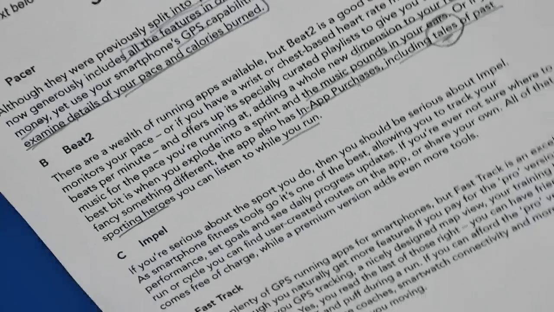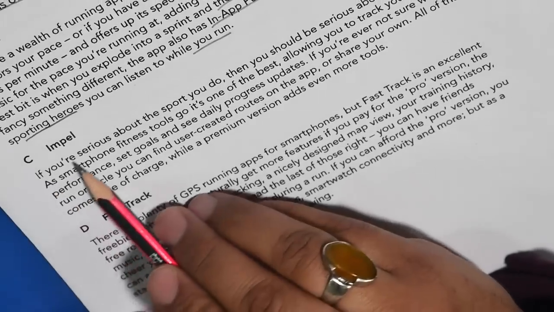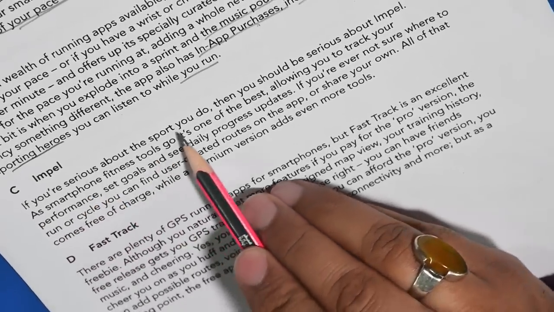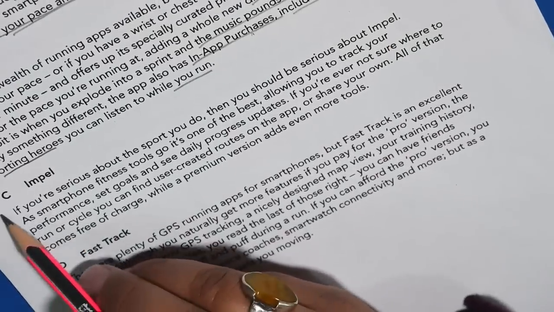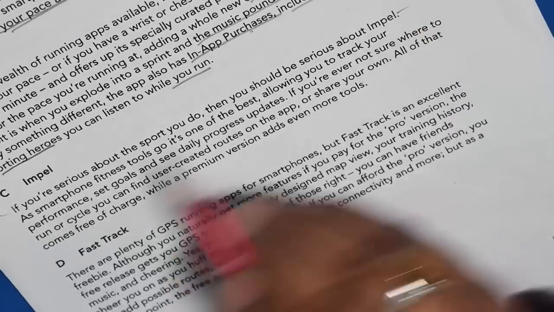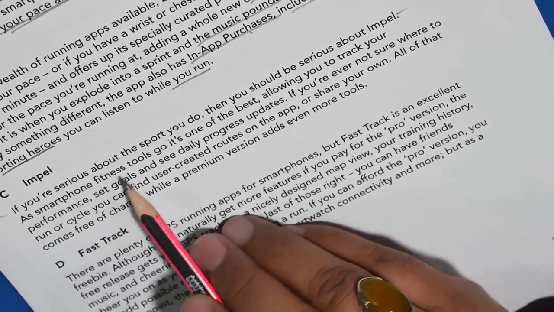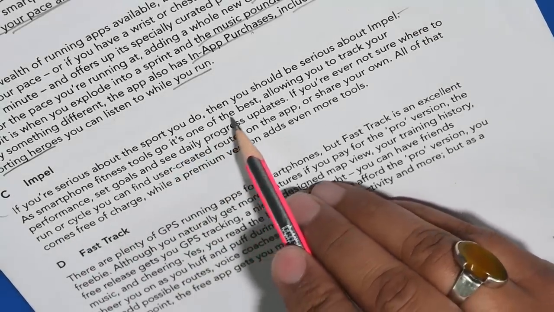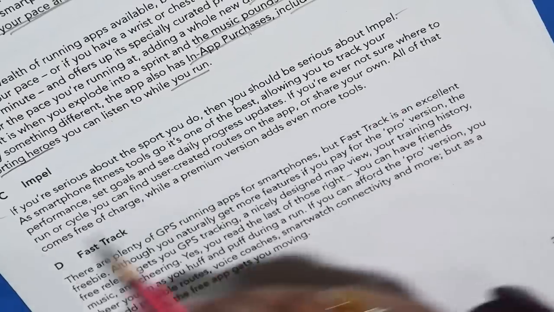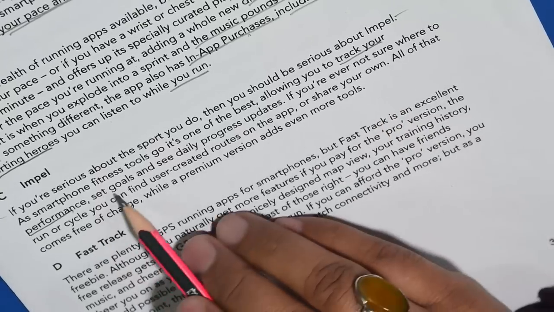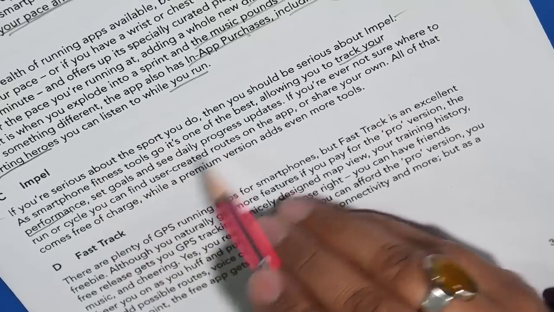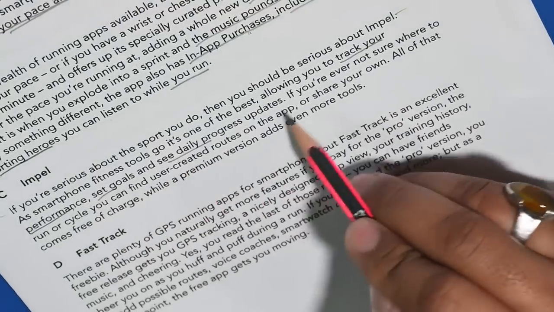Let's go on. Next app is Impel. If you're serious about the sport you do, then you should be serious about Impel. Now, this first line doesn't say anything, and you got to read things like that very quickly. As smartphone fitness tools go, it's one of the best, allowing you to track your performance, set goals and see daily progress.